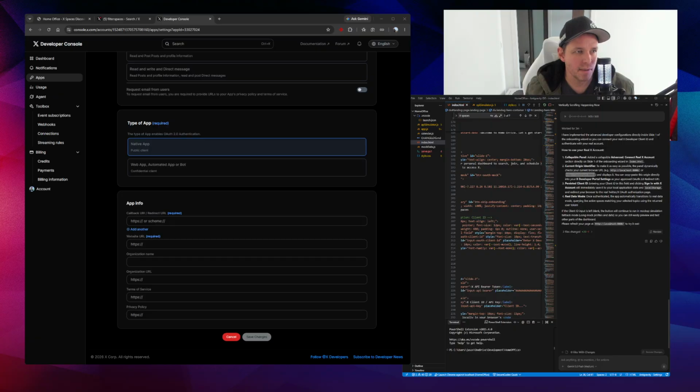I think I can show you this bit. So we're just in the dev console for X, and we're going to do callback URL, I think is what it wants to have in there. See how that goes. I wonder if it needs read-write access. Let's just go with read access for the minute. And then type of app is not a native app, it's a web app. So localhost is there.